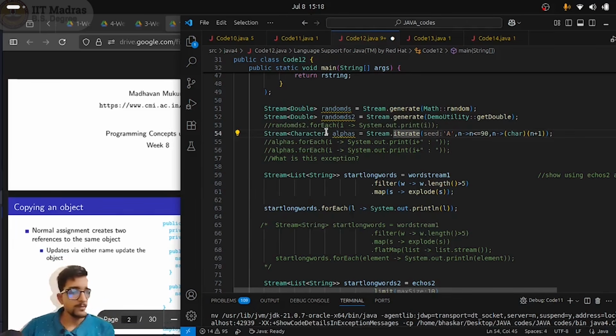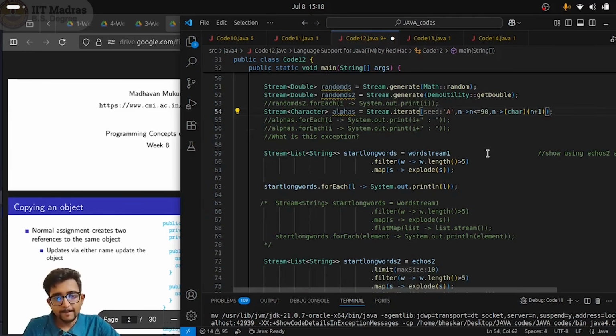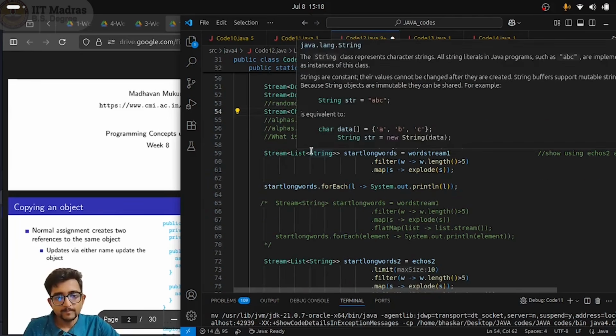Okay. So now what is happening over here is we are increasing the value of n by 1 every time. So basically we are going from A to Z because the value of Z is 90 in ASCII. So we are going from A to Z. Okay. Fine. So now what is happening?